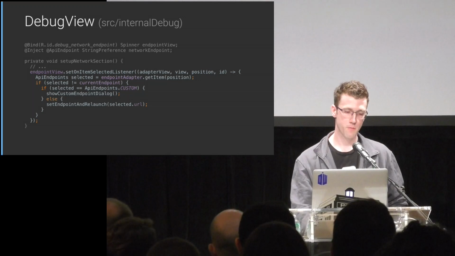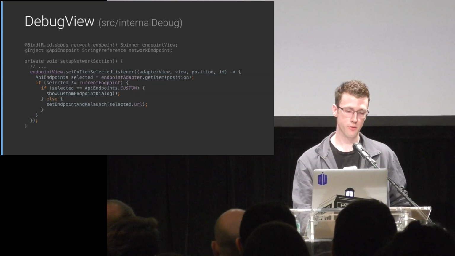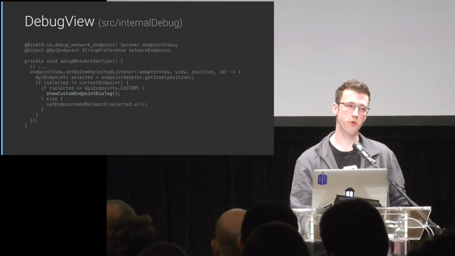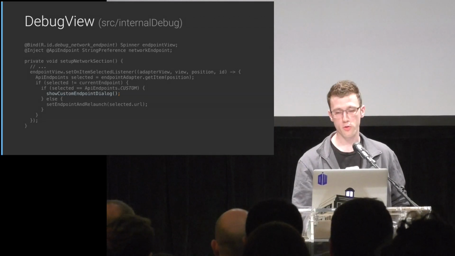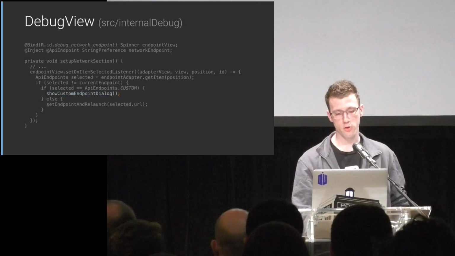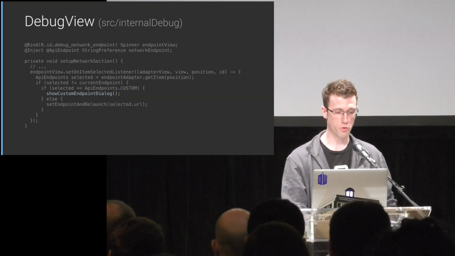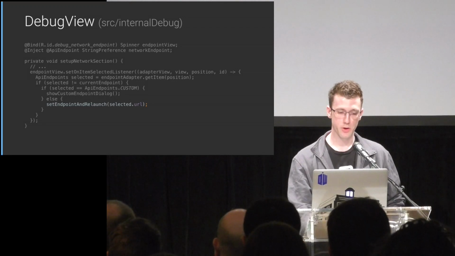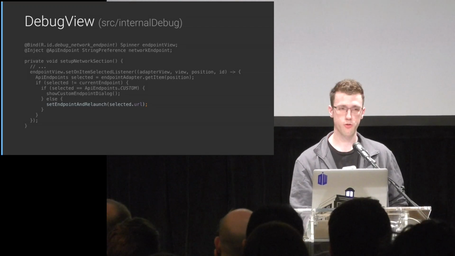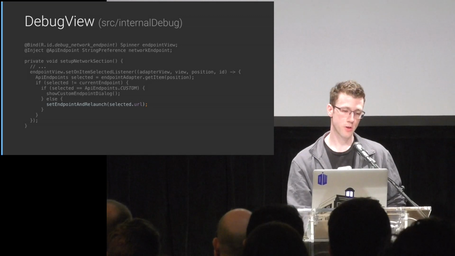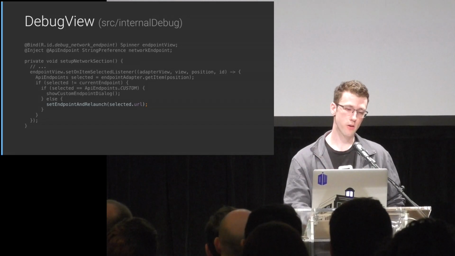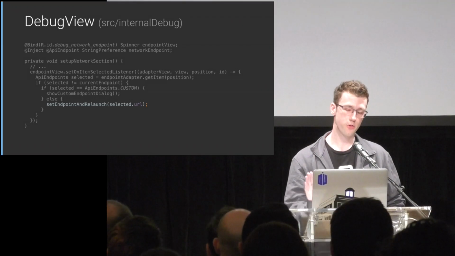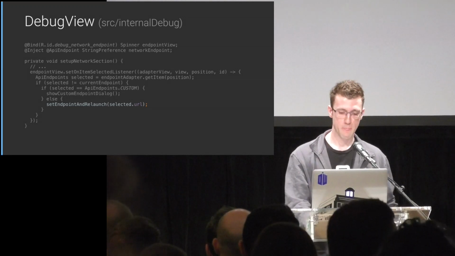We're going to add a listener, and whenever it changes, if it's a custom endpoint, we're going to show the dialog to allow you to manually enter the endpoint of like your local server on your computer. I'm not going to show how to create the dialog. It's pretty straightforward. I will show how to handle the results. And then we have a method called set endpoint and relaunch. Why do we relaunch? Because we have a lot of dependencies in our Dagger graph on what endpoint you're currently connected to. And the simplest way to change all this is to just relaunch the entire activity and recreate the graph.